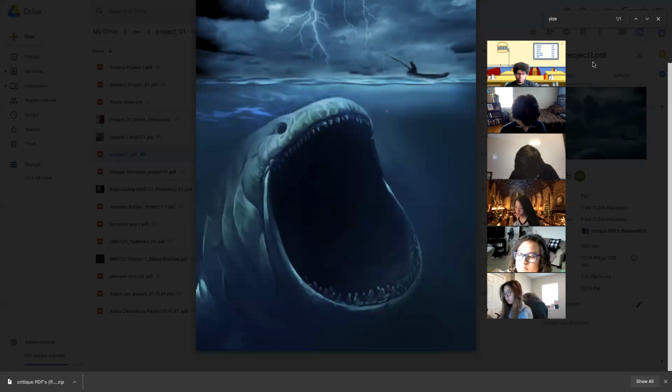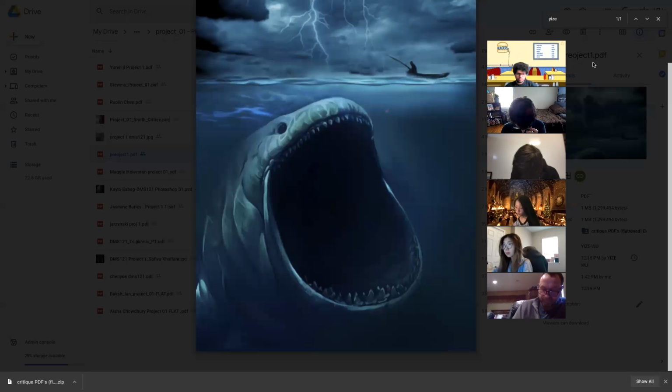I like how cohesive everything is, but since it looks like it's storming, maybe I would add some rain or bigger waves.